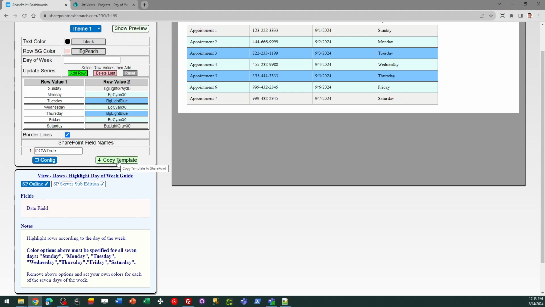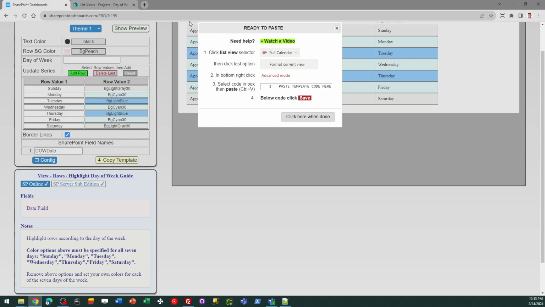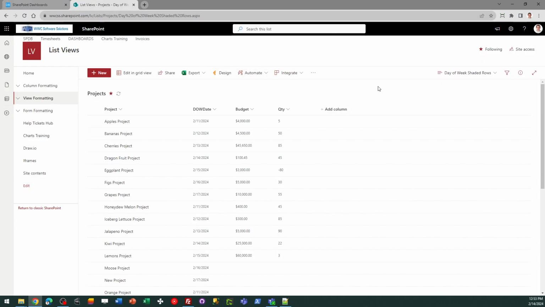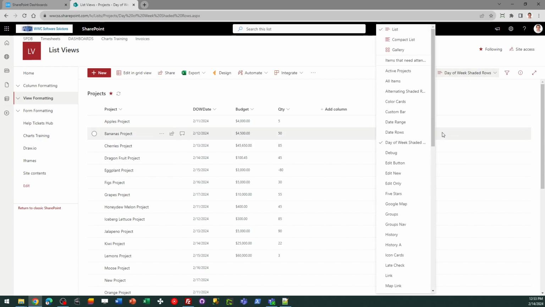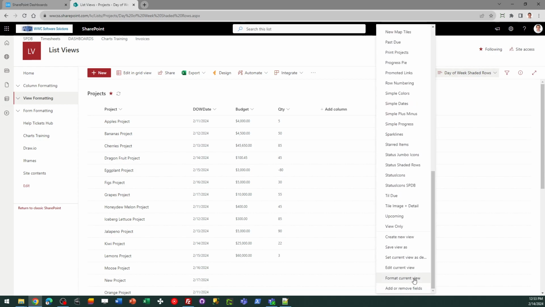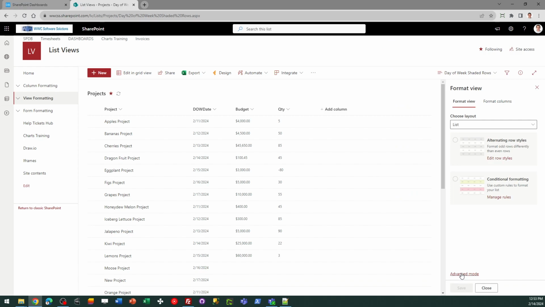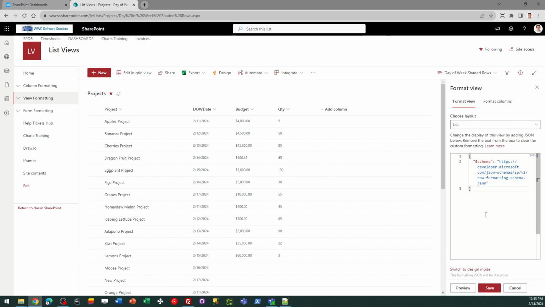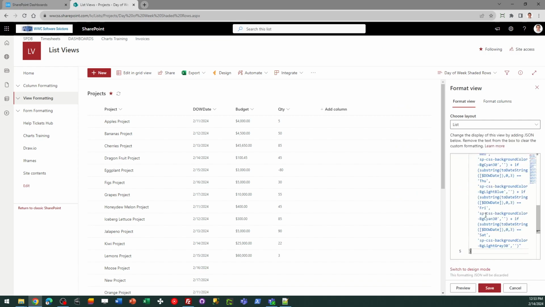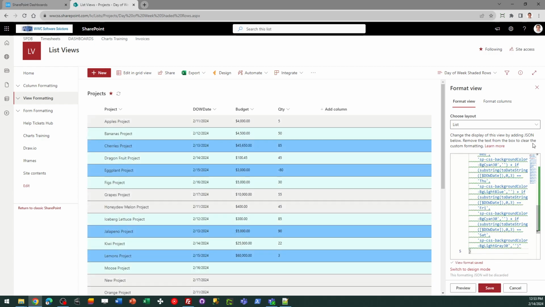I can go ahead and copy my template and I'll follow the directions in the box. Come over to SharePoint, go to that View selector, and then I want to scroll down and select Format Current View, click Advanced Mode, and then select the code and paste in your template, then click Save. And then you can see the effect of what's going on here.